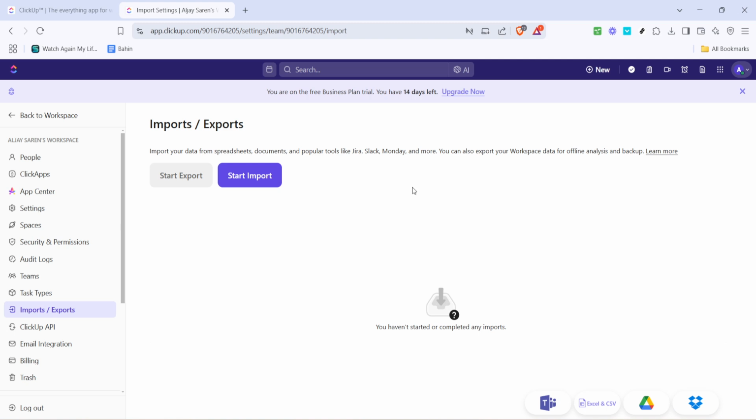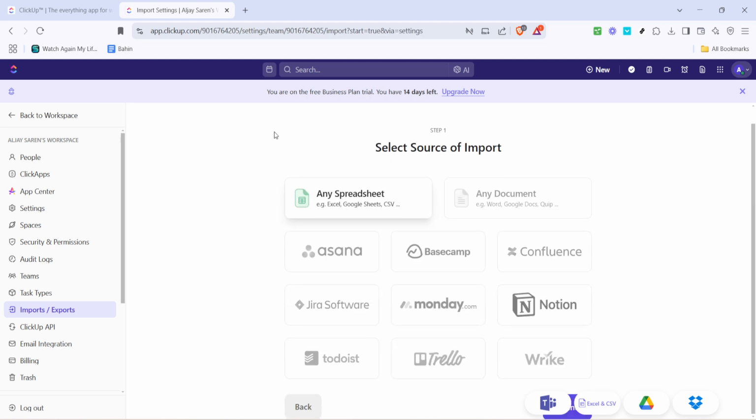Next, you'll find an option labeled Start Import. Clicking on this will guide you to a new set of choices, paving the way for importing files. Under these options, choose any spreadsheet. This selection allows ClickUp to seamlessly transition your data from a CSV format into its system.